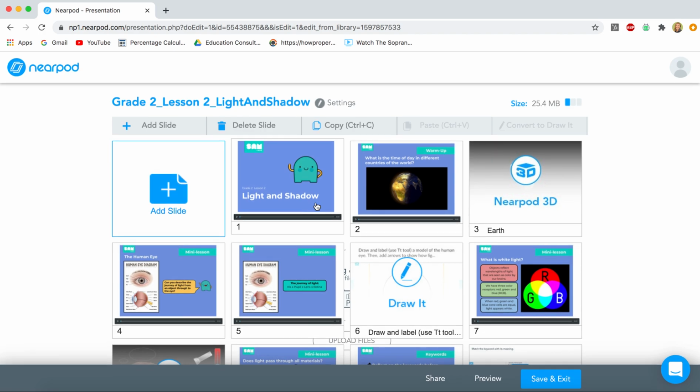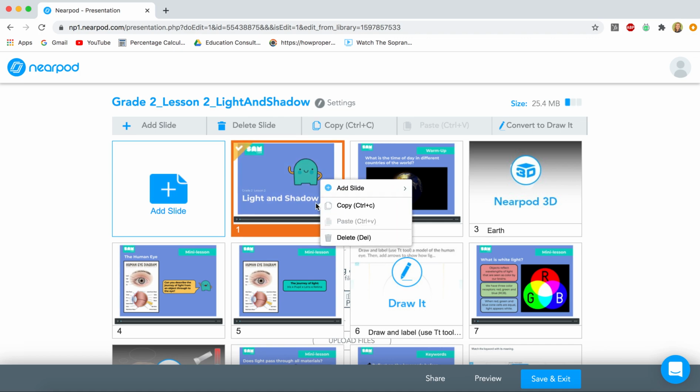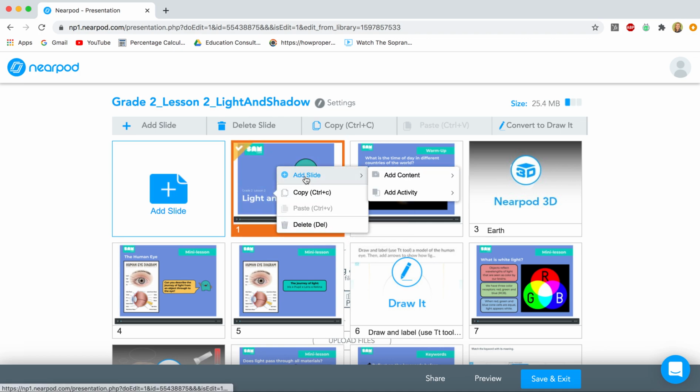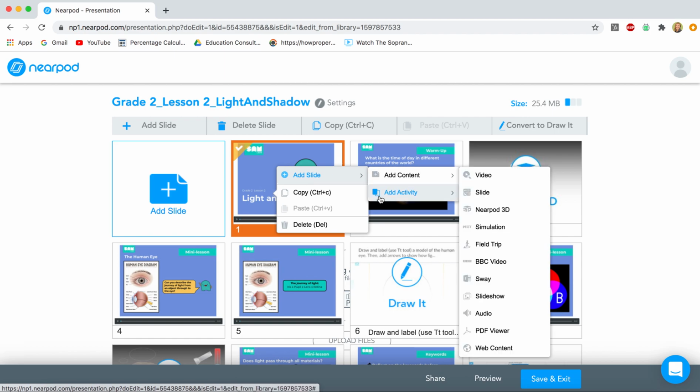Now, there are two types of engagement features within Nearpod. There are content engagement features and activity engagement features. So, for example, when you click on a slide and you go add slide, you can either add content or activities. And that's how we've categorized them. Some examples of content features are videos, and this is where we've been adding in videos of our screen recordings from our YouTube accounts, Nearpod 3D, PhET simulations, virtual field trips, BBC videos, audio, PDF viewer, and then any direct link to any website can also be included as a separate slide within Nearpod. So these are some content features.